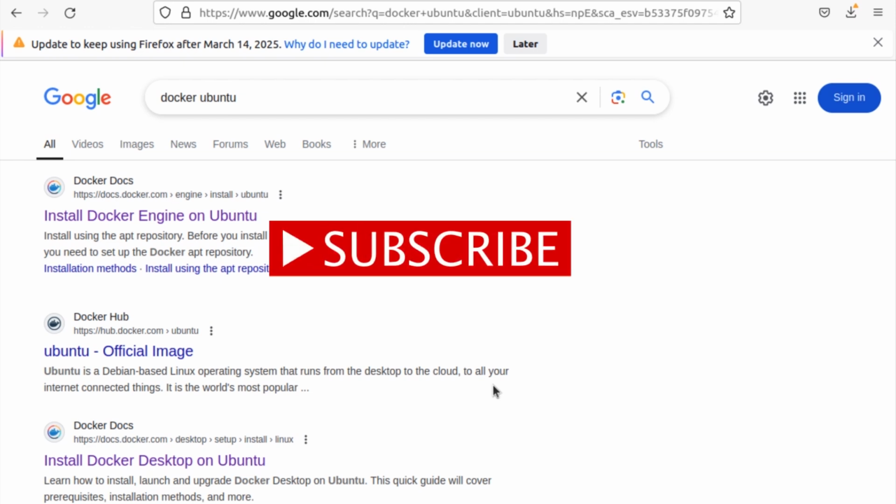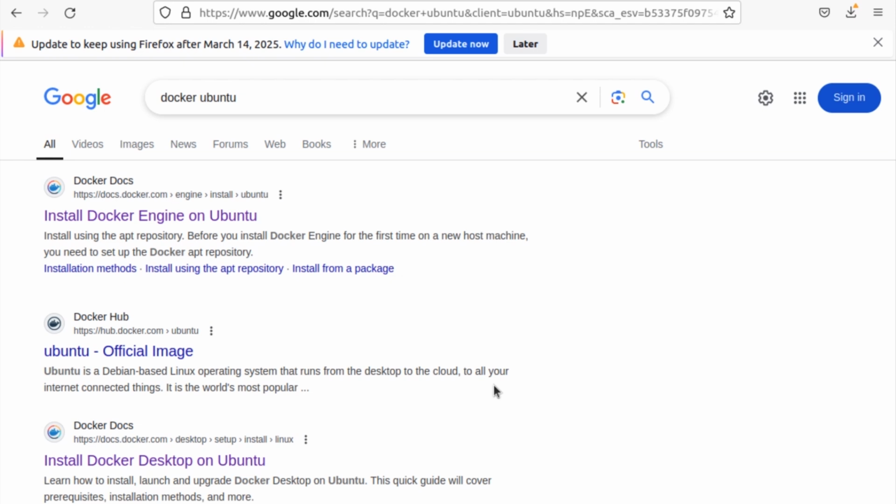So in this video, I'm just going to show you an easy and quick way of how you can download and install Docker Ubuntu on your Linux.